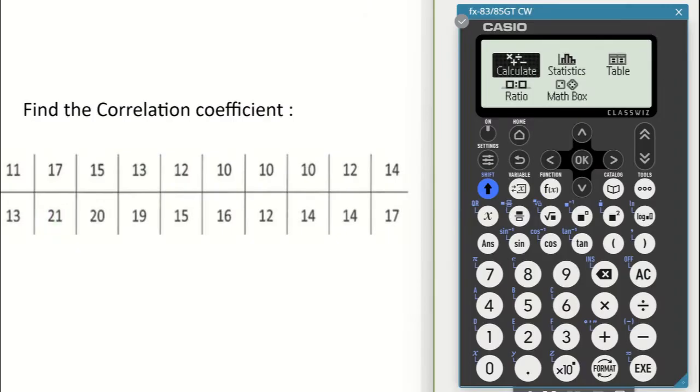In this video, we're looking at how to find the correlation coefficient from the Casio fx-83 and 85GTCW calculator. So before we begin finding the correlation coefficient, just make sure that you have reset your calculator first of all. When you've reset your calculator, the screen will look like this. We need to set our calculator to statistics mode. So from the center dial, arrow across to statistics and click on OK.